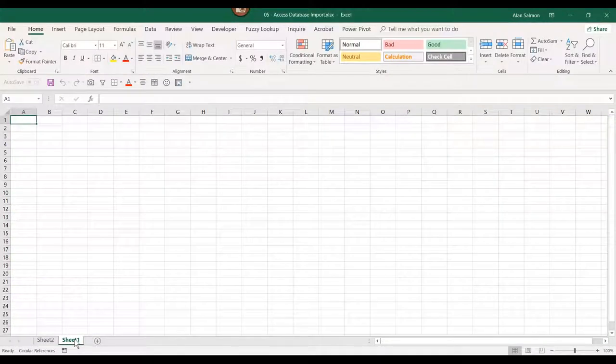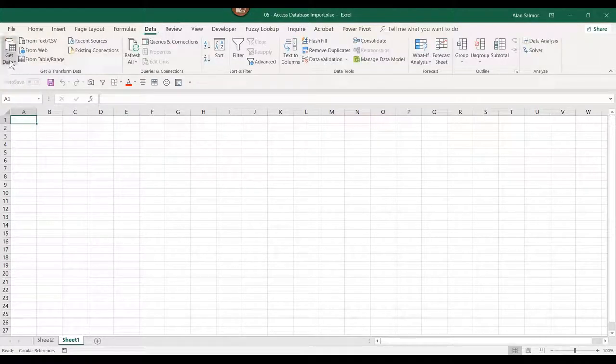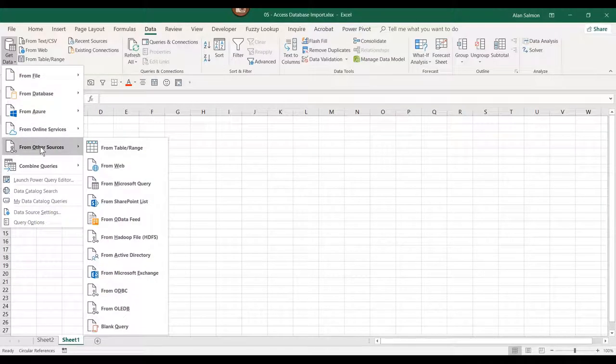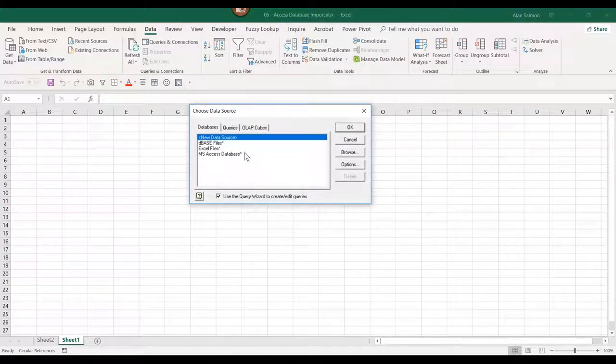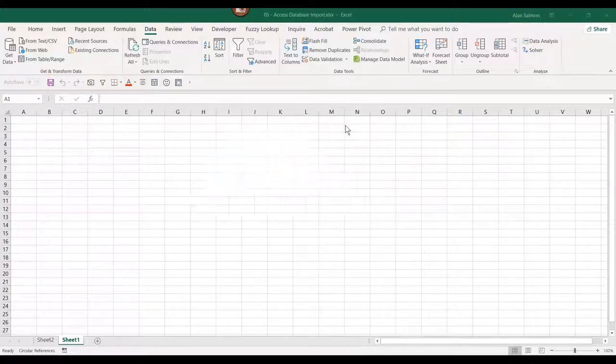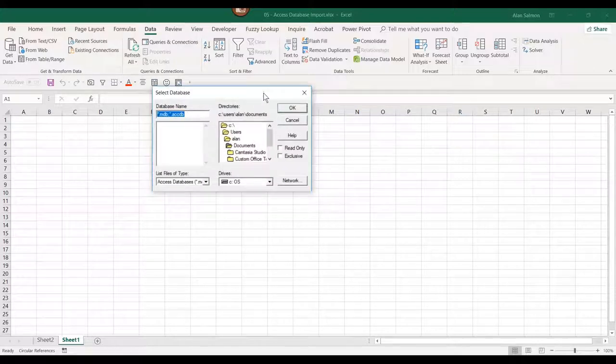Well, we start off the same way on the data tab, and we get data. But this time I'm going to other sources and from Microsoft Query. And I get this little window. I want an Access database. Now I got to go find it. So we're going to go to users, Alan. We're going to go down here to the desktop. And there we go. This time I'm going to select the Xtreme database, and I'm going to click on OK.